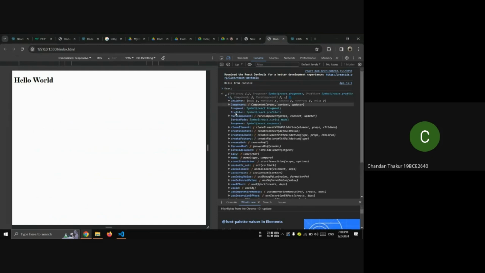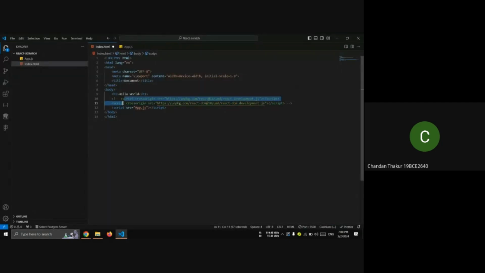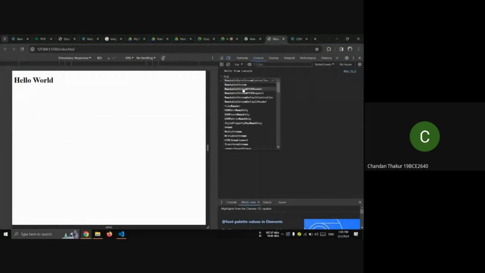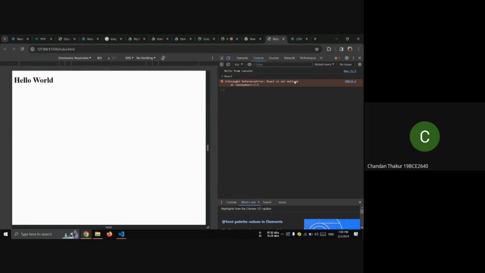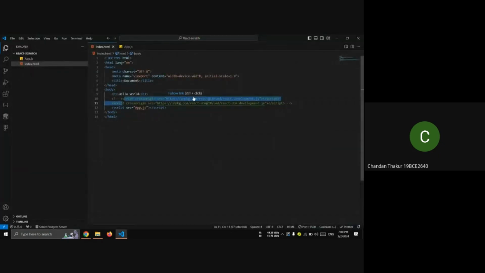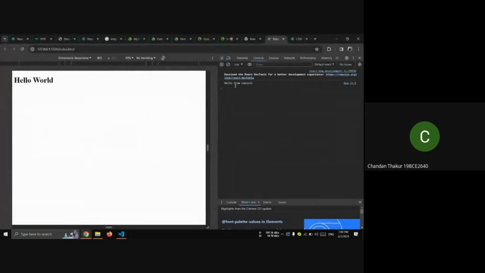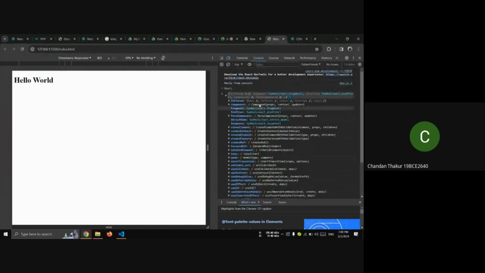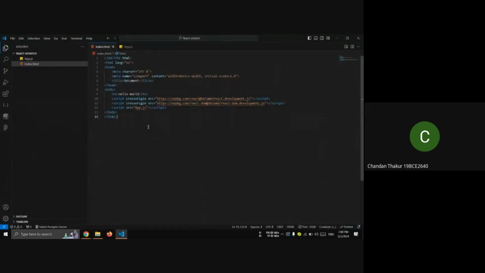See, it has multiple things. Before, if I comment this, then you will not be able to use React here. See, React is not defined. And if I uncomment this, then I'm able to access that. You got that? Yes. Okay. So this is our React application. This is the way we can write React.